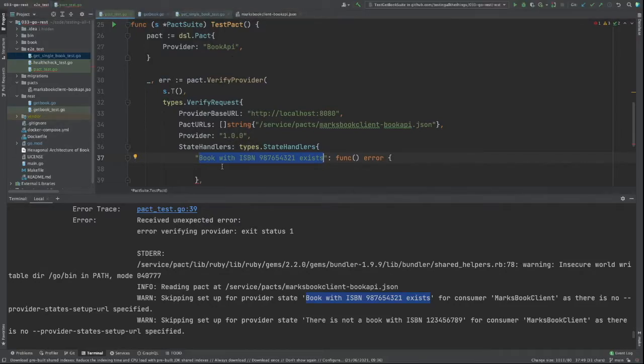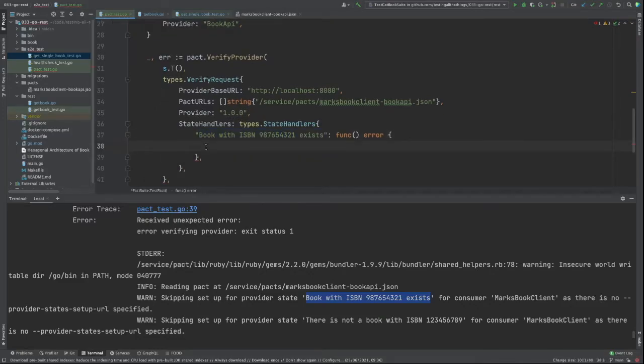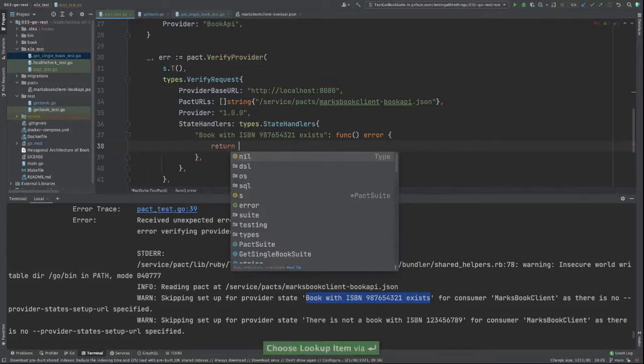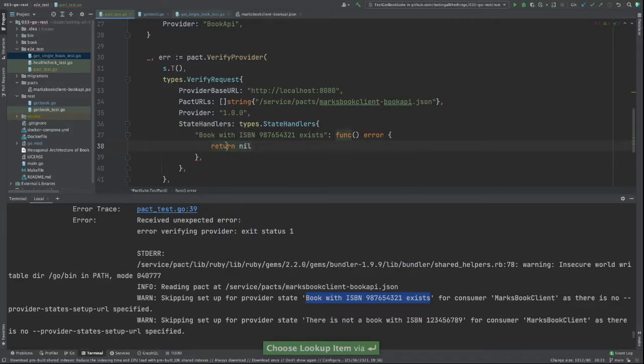So we only have one test for that 200 response. So just before it verifies the contract, this function will be run. And in this function, we want to set up our database so that it has a book with the ISBN suggested. Our function first returns an error, so we'll just return nil for now.